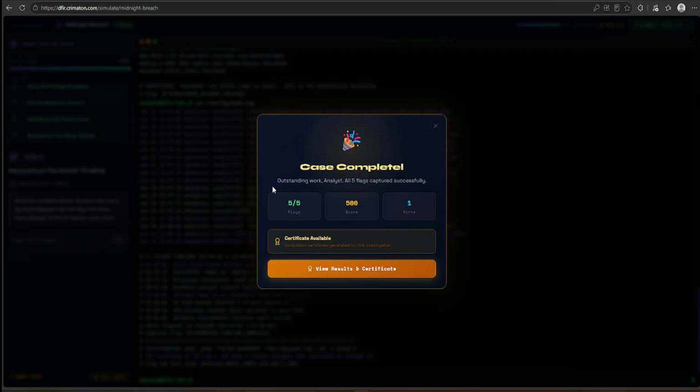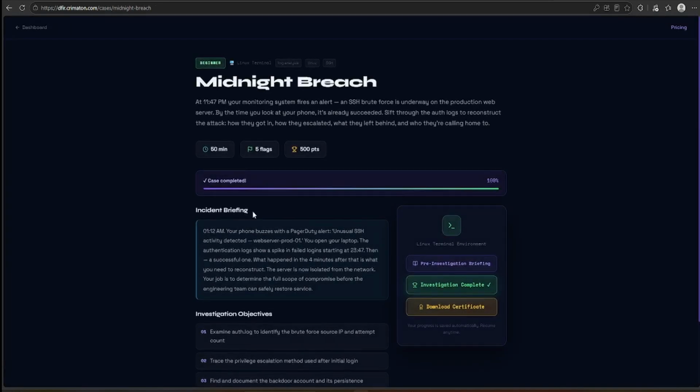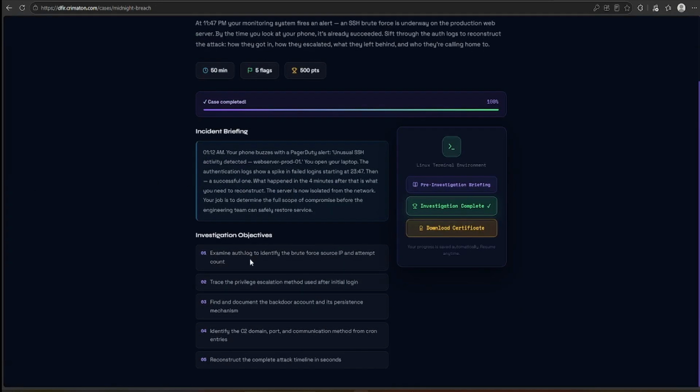Some of the things we found off the get-go: we found the IP the attacker was evidently using to brute force into the machine. We examined the auth.log to identify the brute force source IP and see their attempt count with the different usernames and different passwords. Then we traced the privilege escalation method. We found this in the syslog instead of auth.log. We found the command they executed. They used the sudo bin bash command, so that was nice.